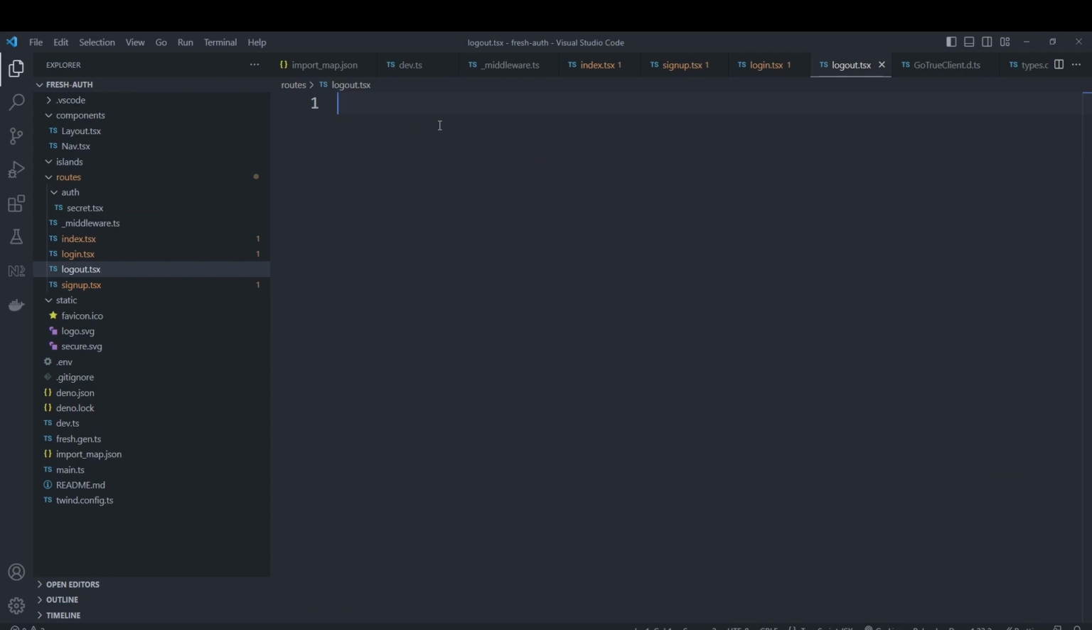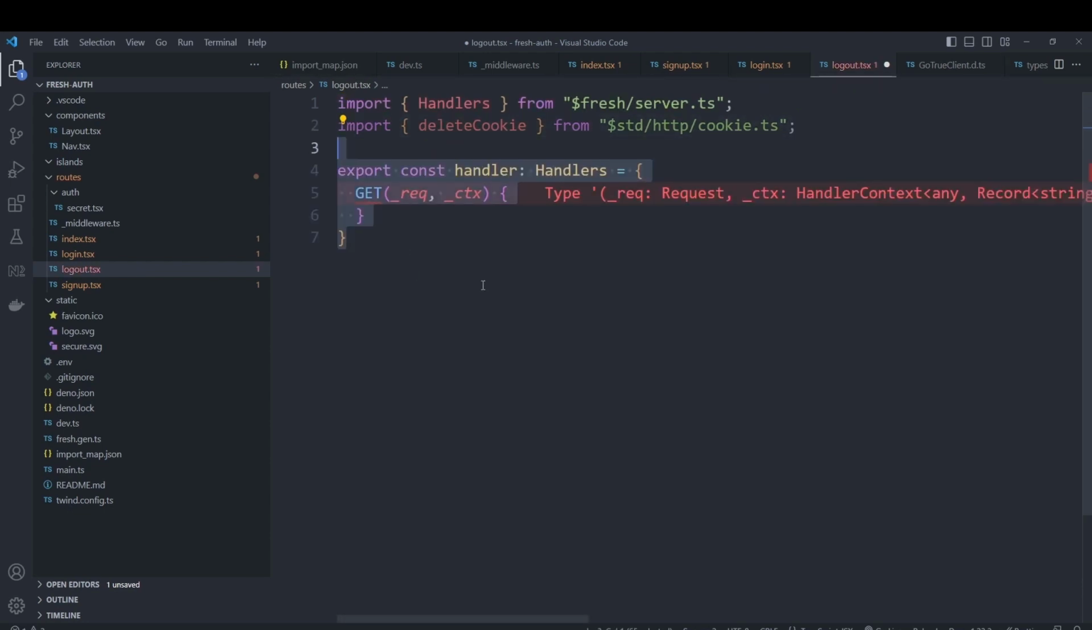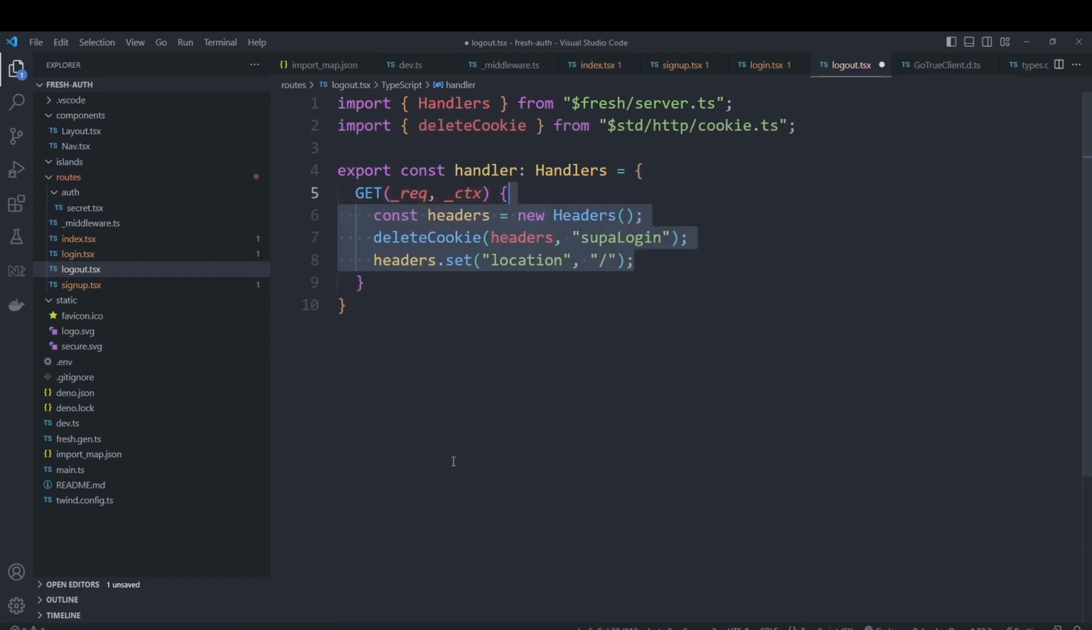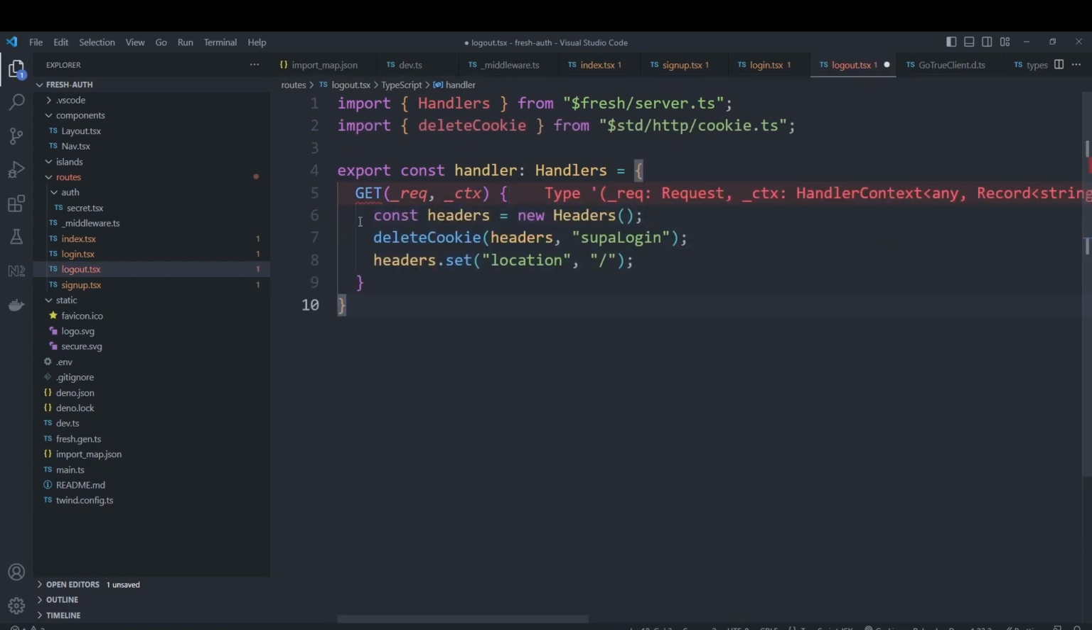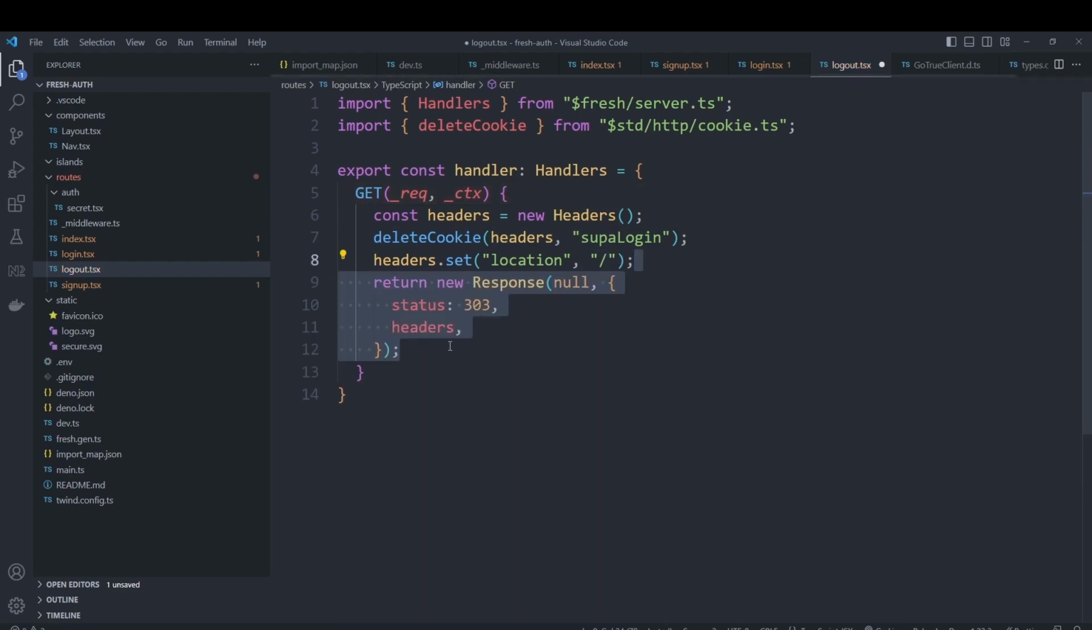We'll first import the handler from Fresh, as well as the delete cookie method, which will allow us to delete our superlogin cookie. We export a constant called handler, which will only handle the get method. Our method will delete the cookie called superlogin and will redirect the user to the homepage. Finally, we just return the response with status 303 and the header.